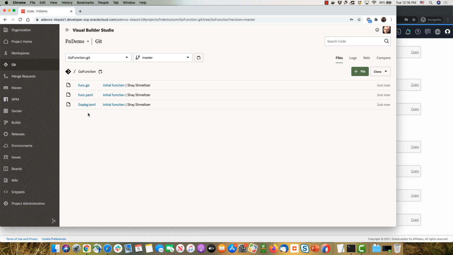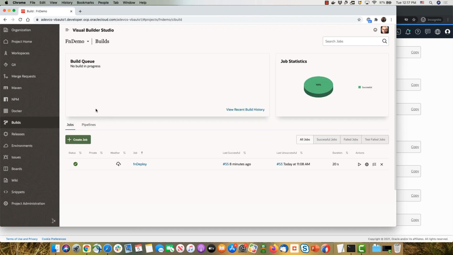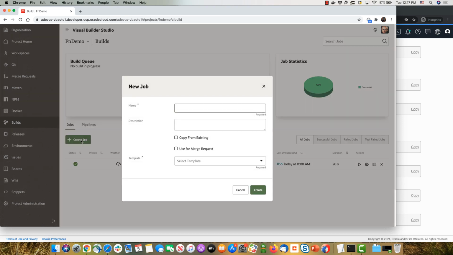So the next thing that we're going to do in Visual Builder Studio is automate the way that we build and deploy those applications. We do it in the build section of Visual Builder Studio. We already have a build job here for another function. So we're going to create a new build function.